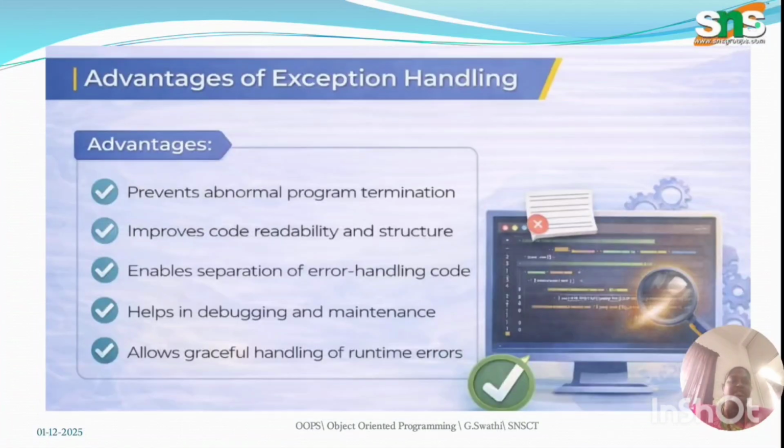Then what are the advantages of exception handling? It prevents abnormal program termination. Code reusability and structure are maintained, and the program flow improves. It enables separation of error handling code, and it helps with debugging and maintaining the flow of execution. It handles runtime errors gracefully, so the flow continues whenever any exception occurs.